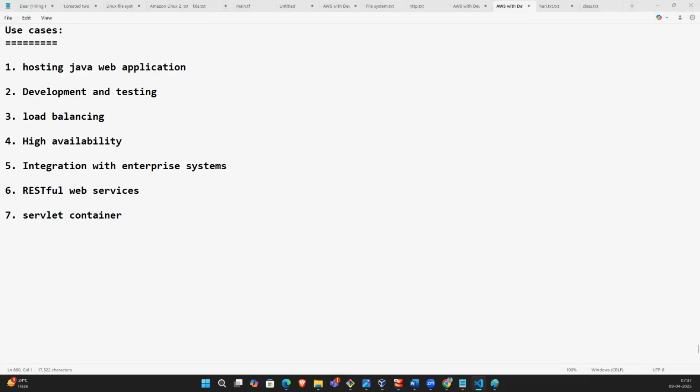Overall, Tomcat is a versatile and widely used application server that provides a flexible and scalable platform for hosting and managing Java-based applications. Guys, understood?